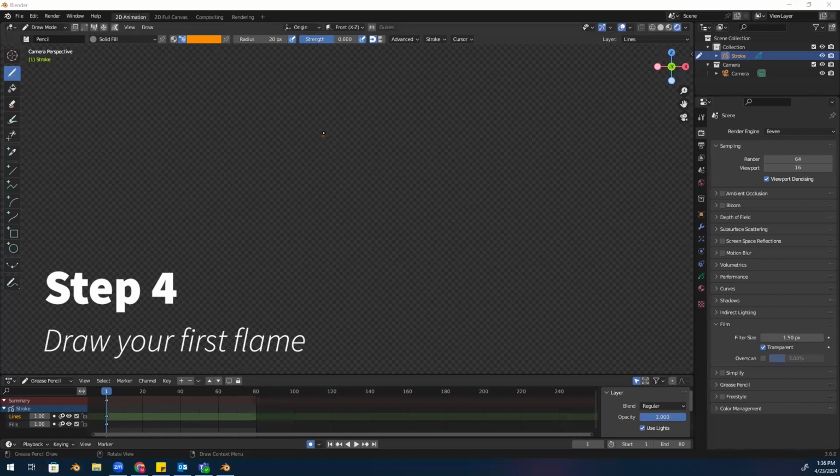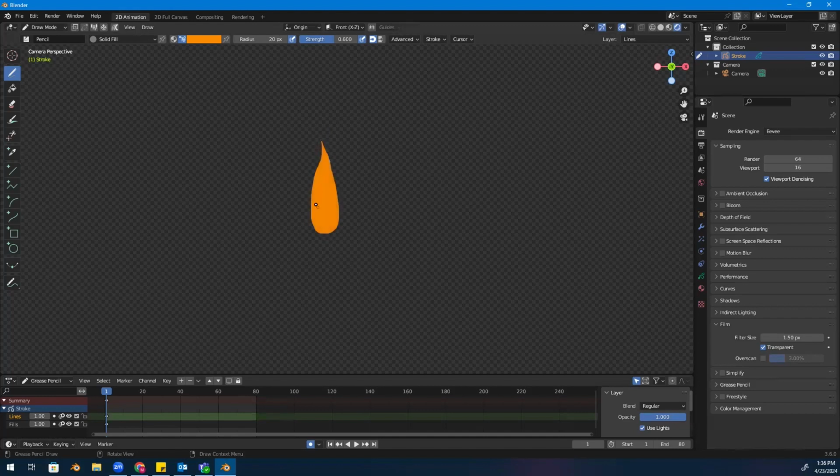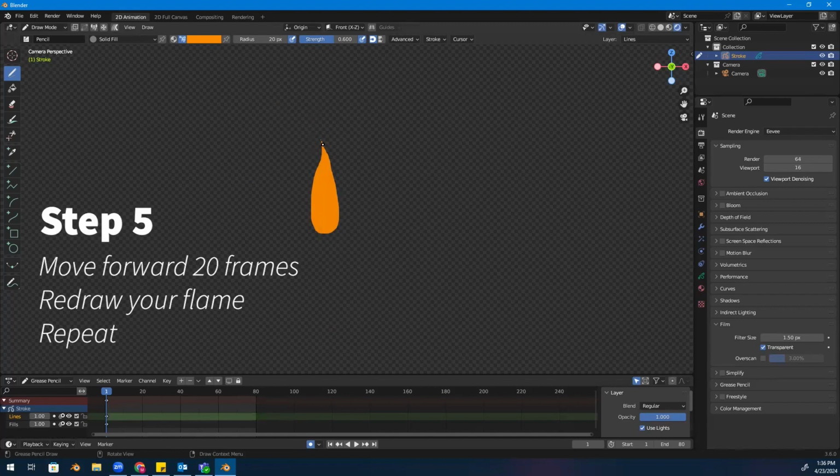Okay, so to draw my flame, I'm just going to start in the center. And you can see as you move your mouse, it should create this flame shape. It doesn't have to be perfect. Make sure you do it in one go. If it's not good in one go, you can go to edit, undo, and try again. But that's my first flame that I've created.